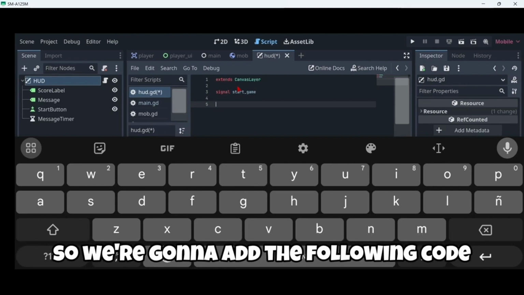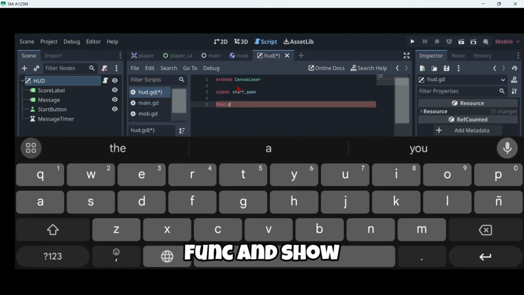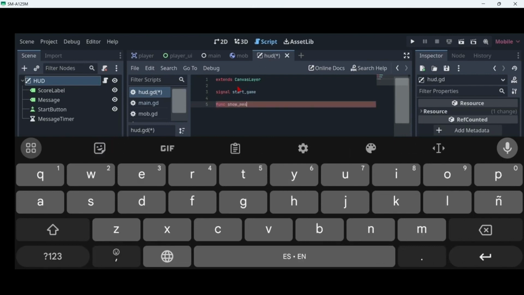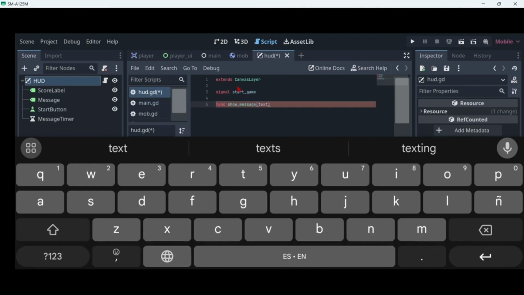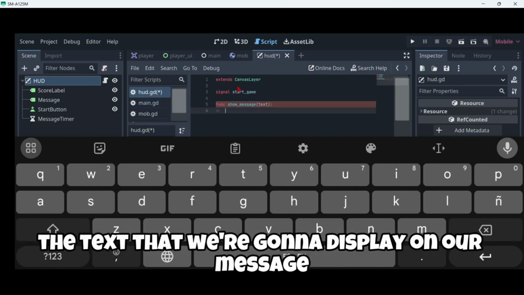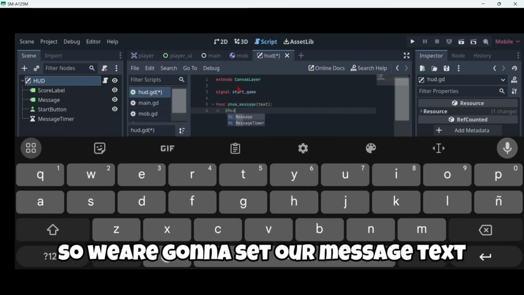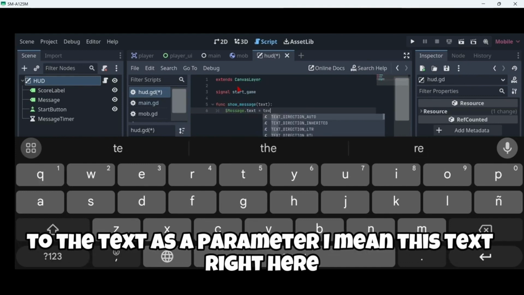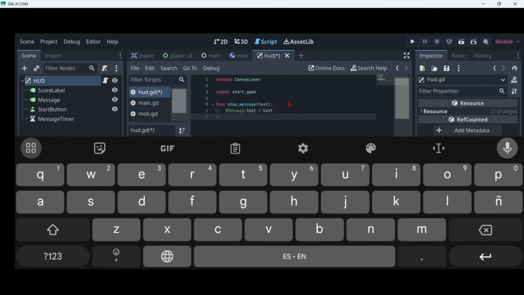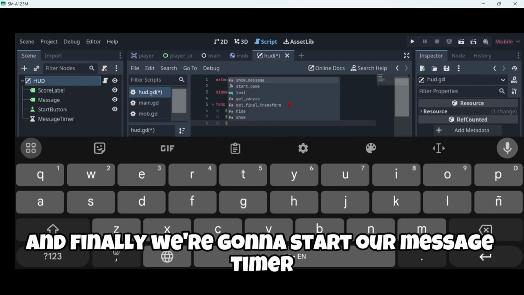So we're gonna add the following code: func show message. We're gonna get a parameter text that is gonna be the text that we're gonna display on our message. So we're gonna set our message text to the text parameter, I mean this text right here. Then we're gonna show the message, and finally we're gonna start our message timer.